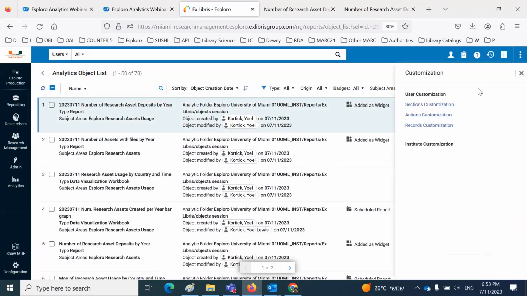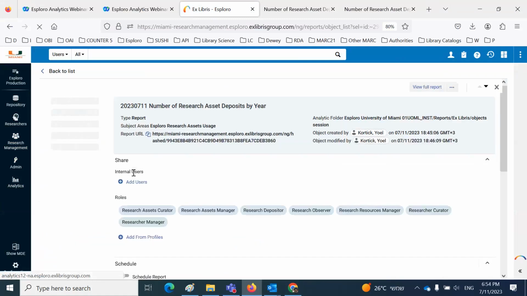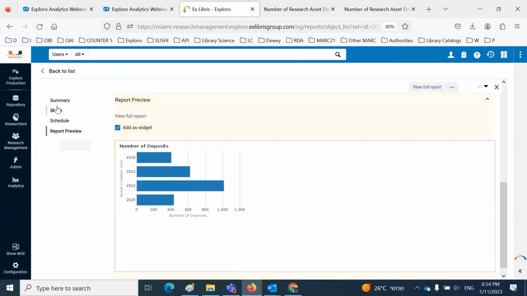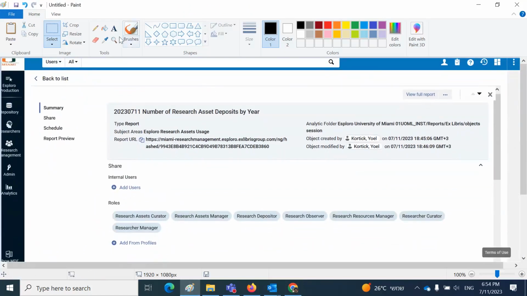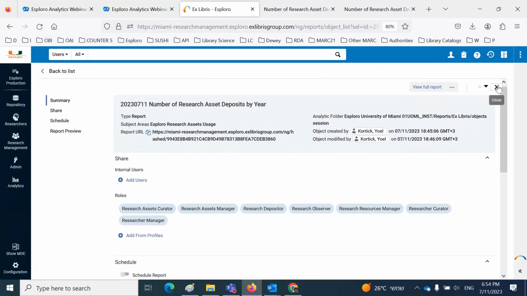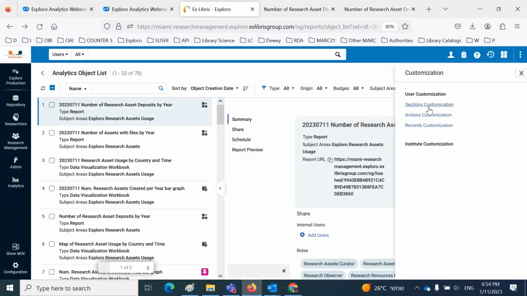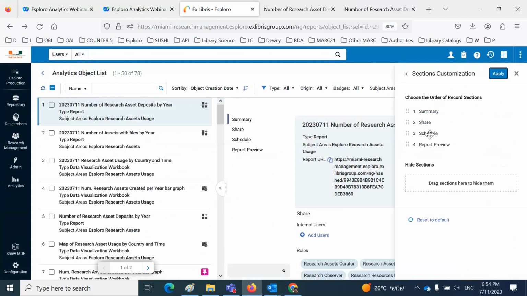And for example, when I open this, you'll note I've got these sections: summary, share, schedule, and report preview. I'm even going to take a picture here just so we can compare later. Okay, the order as I scroll through them is summary, share, schedule, report preview. And here I can come into the configurations and there's section customization. I can say I want the report preview to appear on top. Apply.